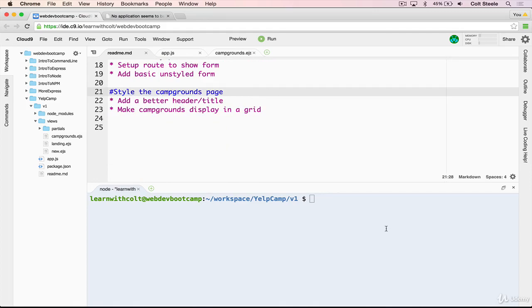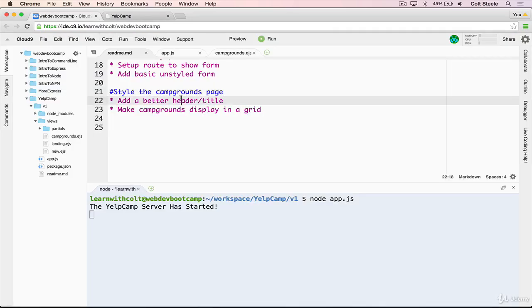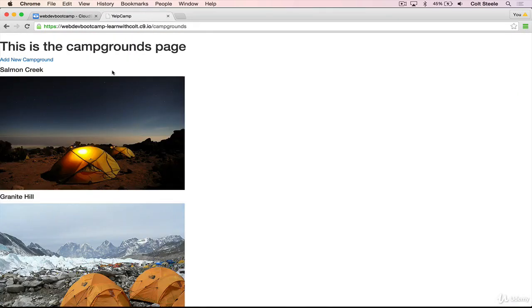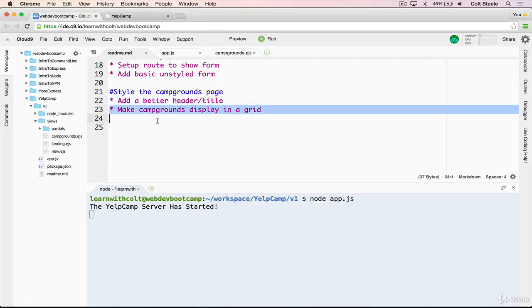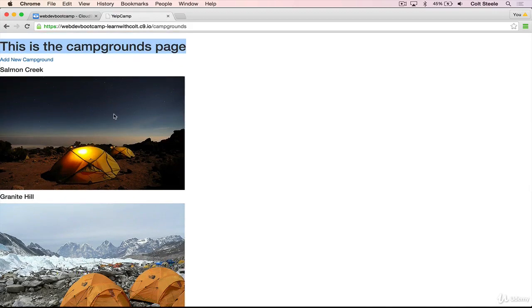So let's get started. Very first thing I'll do is make sure my server's running and just take a look at what we have now. Definitely a little underwhelming. So I have two main goals. The first one is that we want a better header and title up here, so this should look nicer. We're going to use what's called a Jumbotron in Bootstrap. And then also the list of campgrounds shouldn't just display vertically like this. Instead, we want a grid of smaller images going across, and that grid should be responsive.